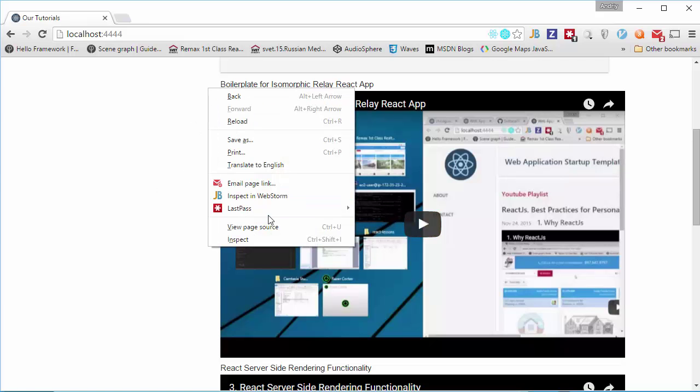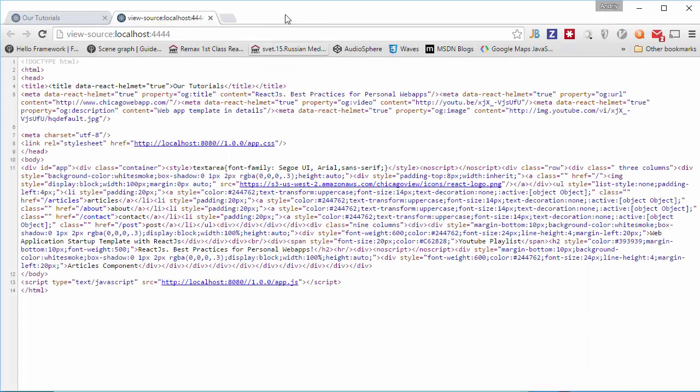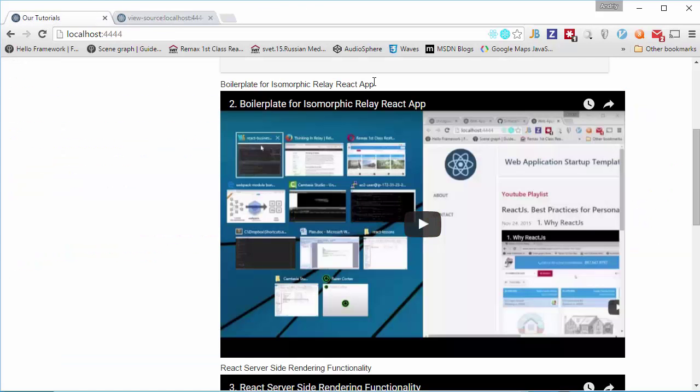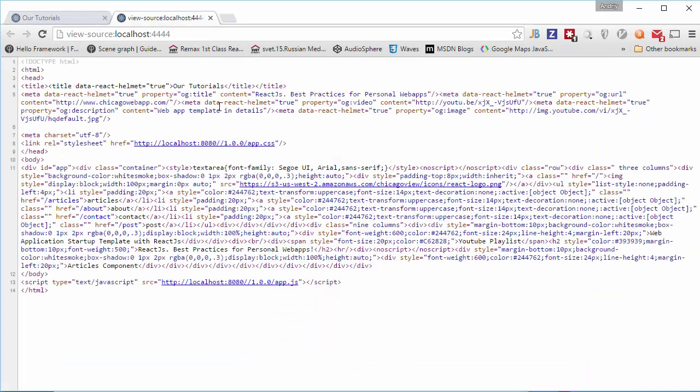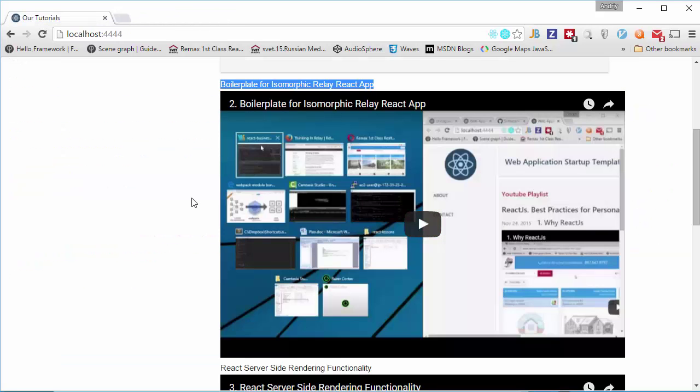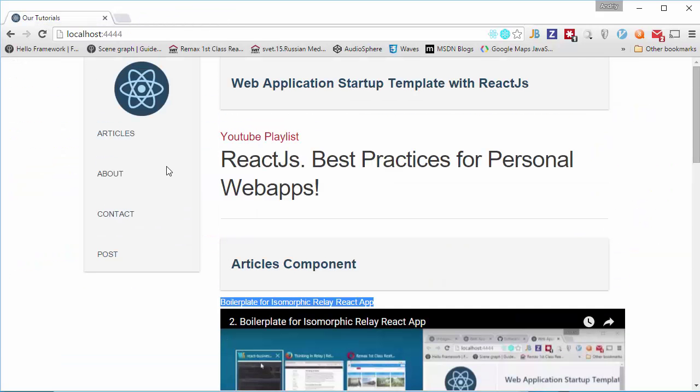But if we take a look at view page source, unfortunately we wouldn't find anything similar to what it should be. It means that it's just pure server-side rendering, and it contains only static markup. And this happens due to the issue that fetching data from Firebase is an asynchronous process.